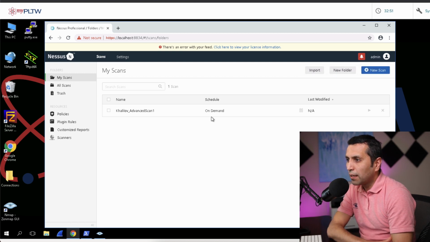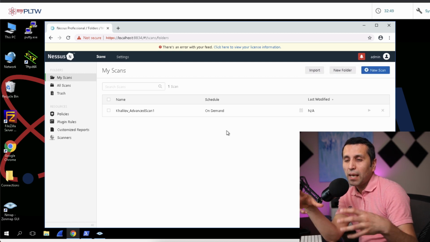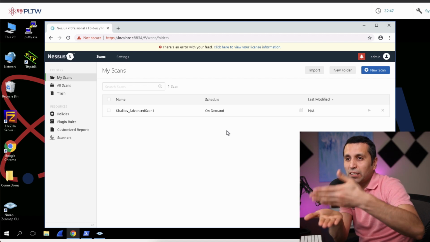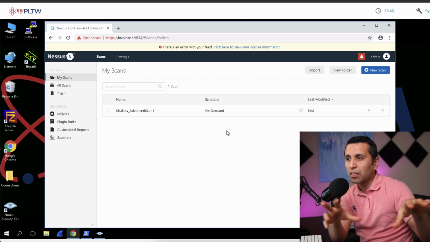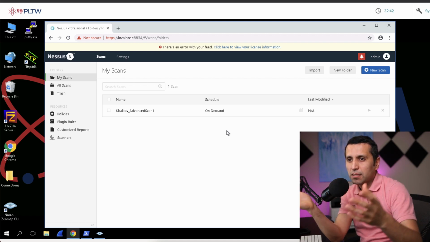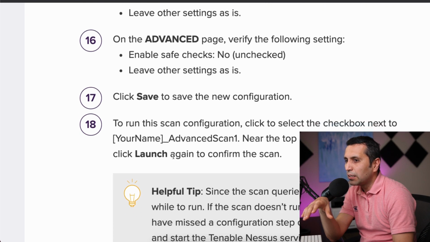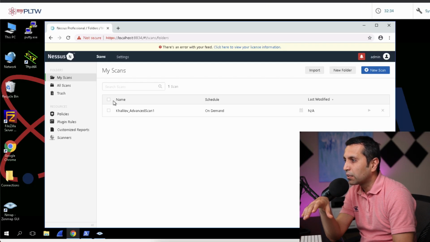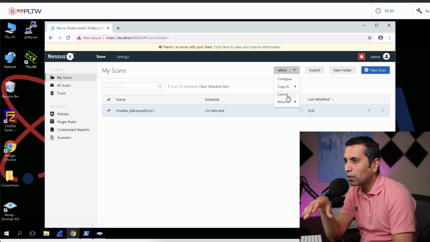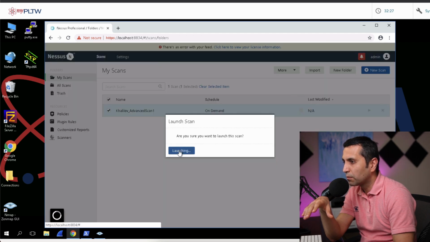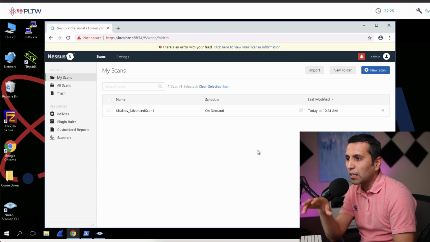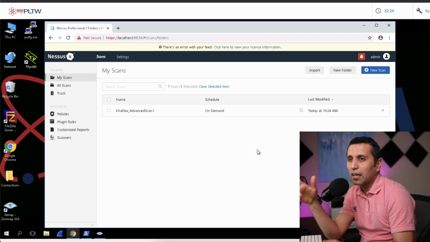So perfect, my session is ready. You see, I made my configurations, what kind of scan I want to do on that machine, by saying that machine is a PLC, which is 10.2.0.5. And right now, I need to go ahead and start it. So I'm just going here and I will go to More and Launch Now. Perfect. So right now it has started analyzing my server.